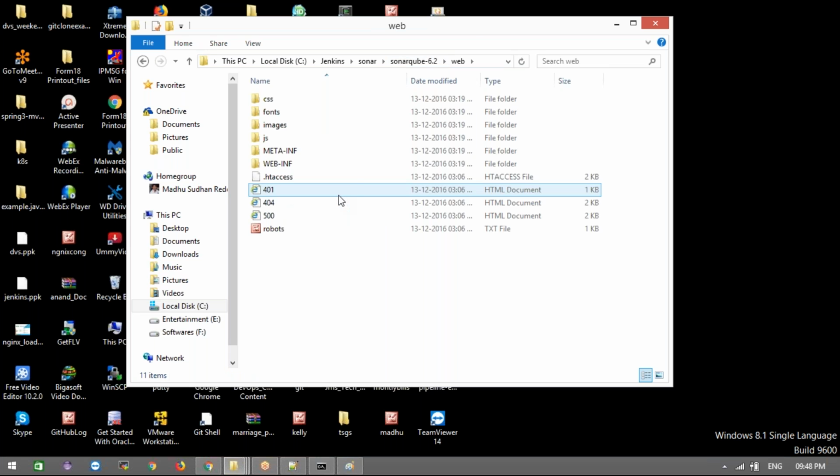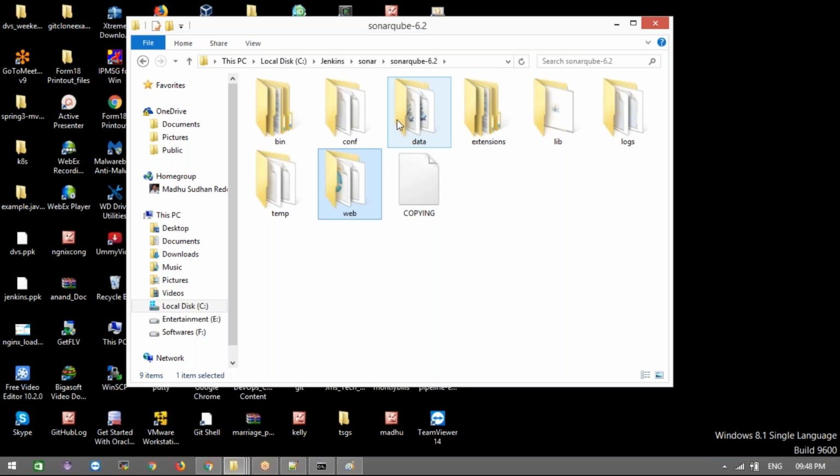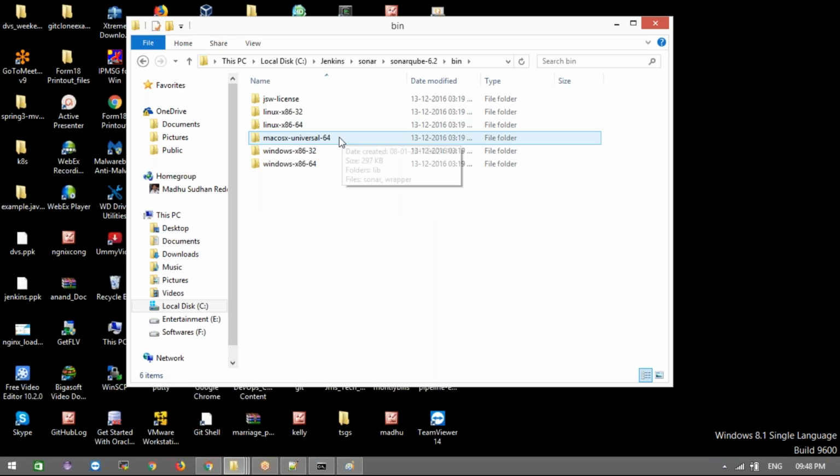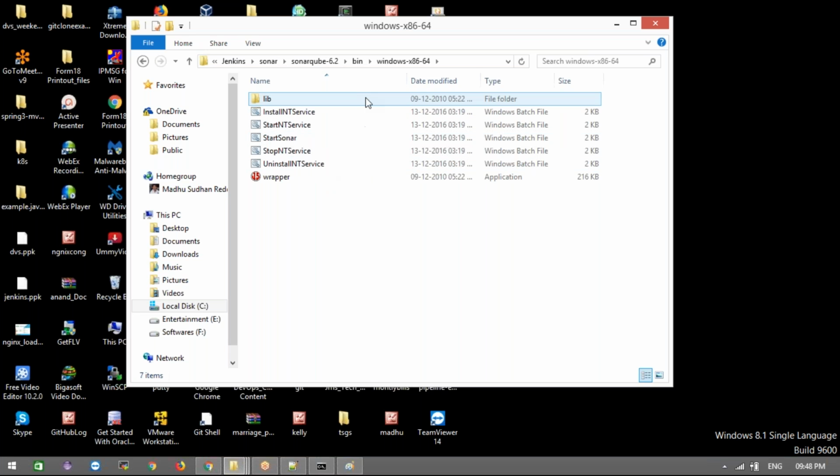Then next is the web file. Nothing is there, and the main folder is the bin folder. In the bin we need to go with the version we are using. If you have downloaded the zip file, we'll get everything. If you go to the bin folder, which one do we have? I have Windows 64-bit. I am on 64-bit.